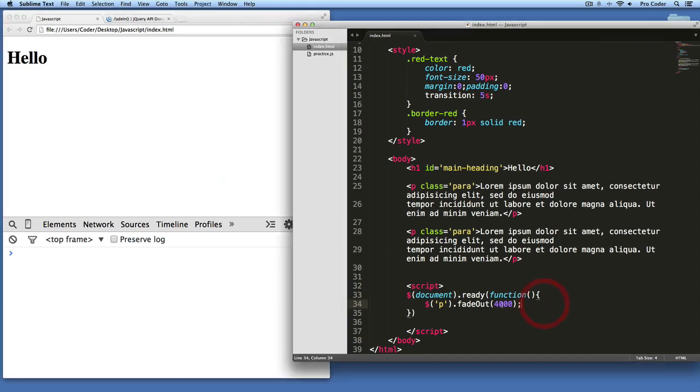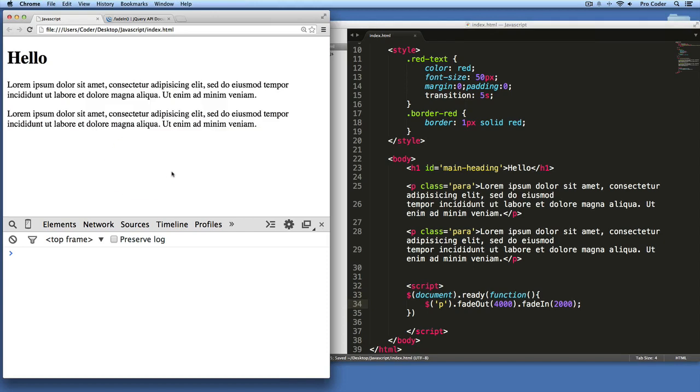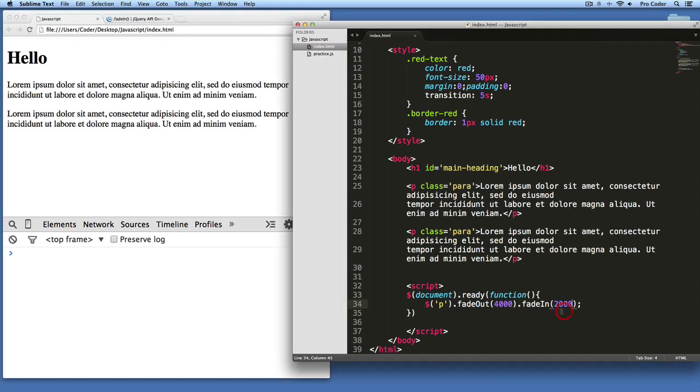Okay? And likewise, we could chain it. We could fade it out and then fade it right back in. And we'll do a quicker fade in this time. So if I save that and I refresh, the document loads, it starts fading out, and then it'll fade back in a little bit faster. So there you go. You can chain things. And where this really comes to life is when we start adding click events and things like that. So again, we could do something like this.